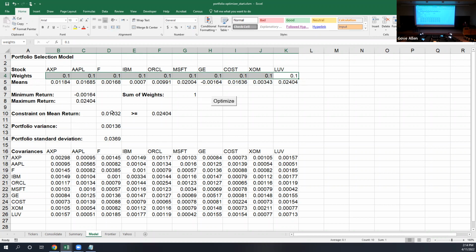The first constraint is that this is going to be our expected return here. This is just the sum product of the weights and the means, and so this is going to be our expected return for this portfolio. We want that to be greater than some required return that I've specified here.